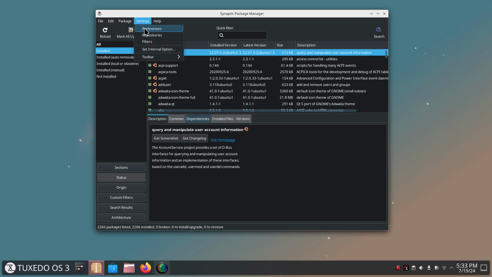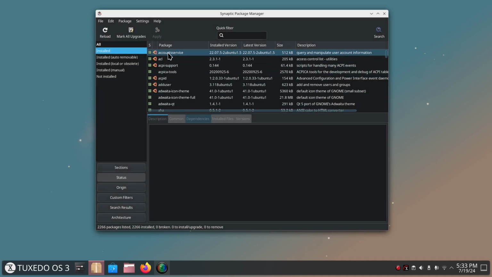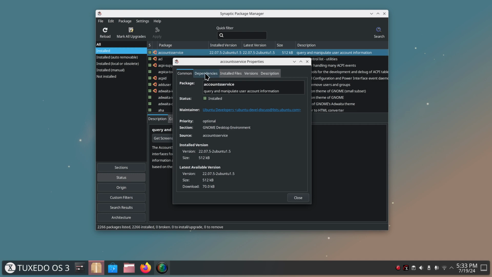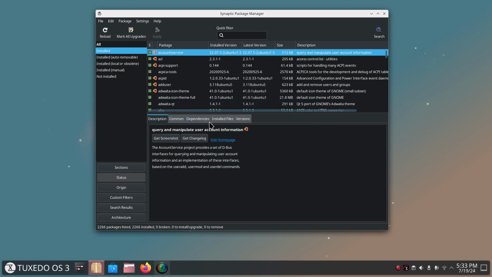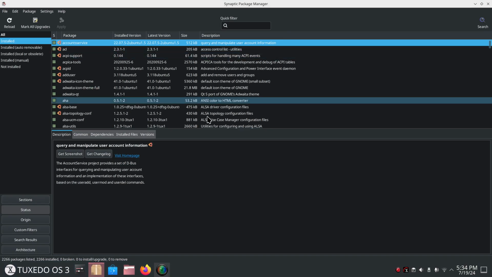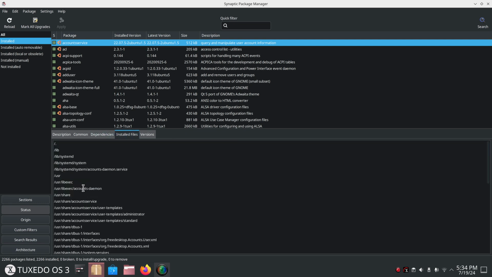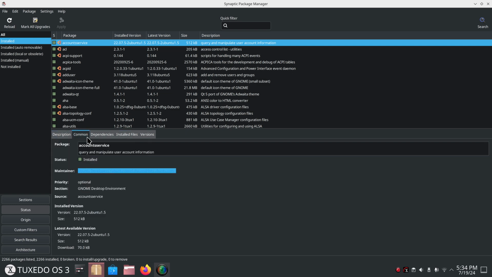I have a setting turned on that I normally turn on always. This is off by default. Show package properties. If you don't turn that on, you can always right click and do the properties and it'll give you all the tabs. I like to just see it down here. Just to give you an example of what I'm looking at, you can move this around also, and you can also go full screen if you like. Common information, who the maintainer is, installed, latest, dependencies, and where they are on your system, where they're stored on your hard drive. Some people don't care about this stuff, and some people do.